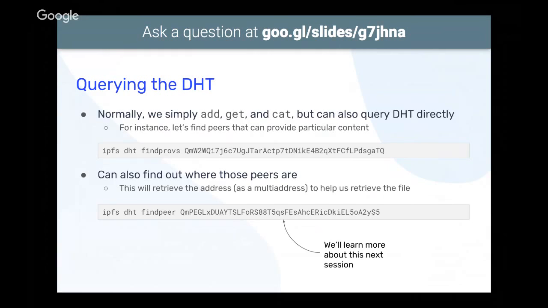So normally, when we access and share content on IPFS, we'd use the high-level add, get, and cat tools. But we can also query the DHT directly if we want. So what we can do is find peers that actually can provide a particular bit of content.